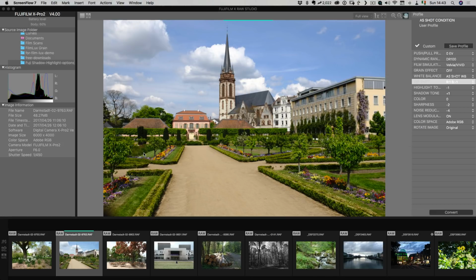So here's an image I took in Germany, and it's a typical landscape image. It was a garden in the city of Darmstadt. And just to say, the images that I am using here are nothing spectacular. They're no award-winning images or anything like that. I just picked a few different images from my library that I thought would have features in them that I can use to actually explain this.